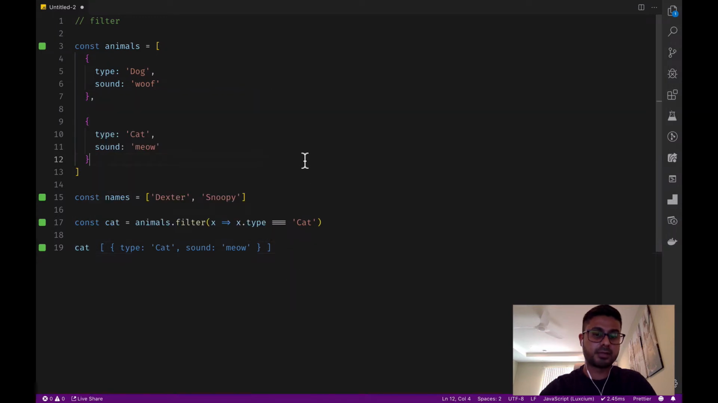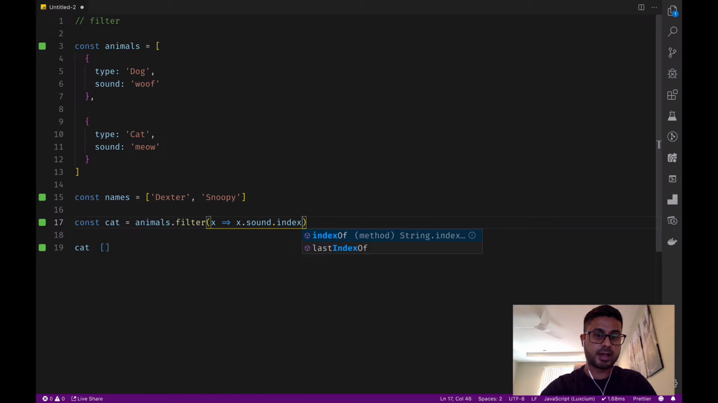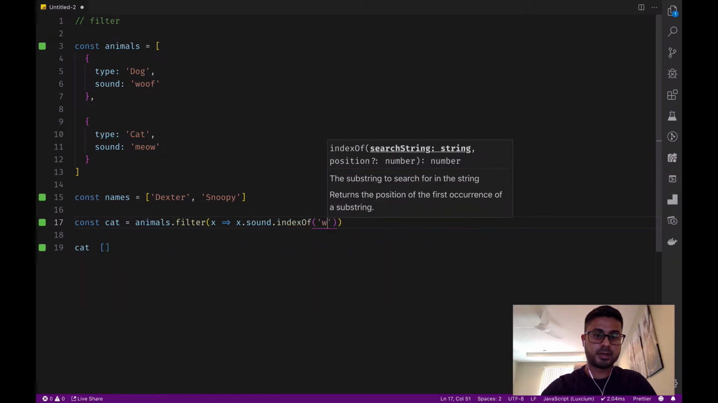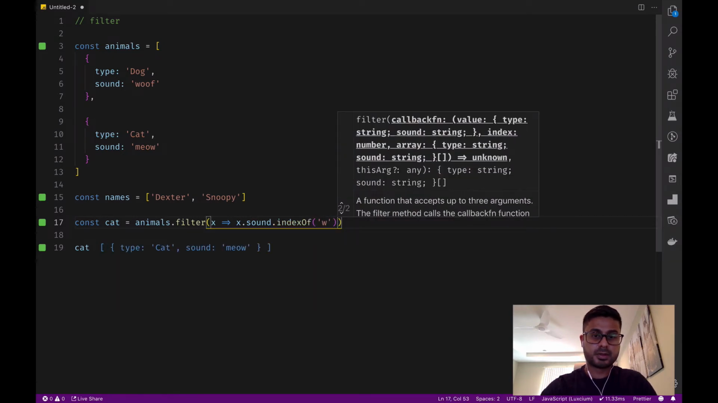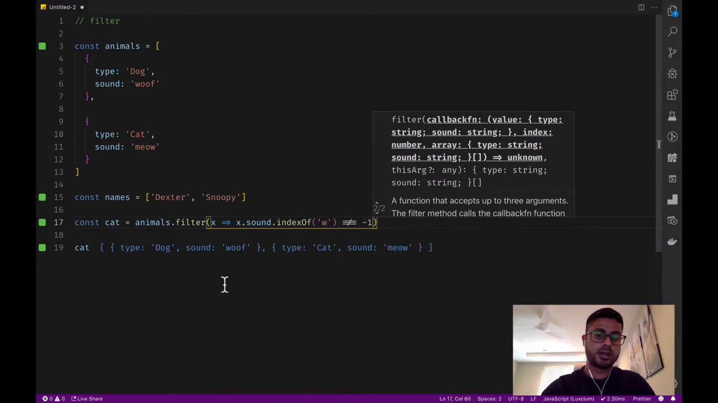And when we output cat, there we go, we are returned with an array that contains all the objects that matched that filter. So just to make it a little bit more complicated, let's say we want all animals that have a sound with a W in it, which will return both of them. So we can do filter down to x.sound.indexOf W does not equal -1. And there we go, we've got both objects.